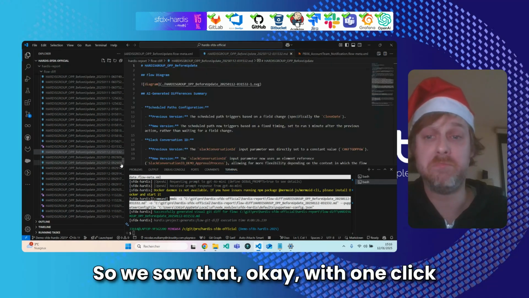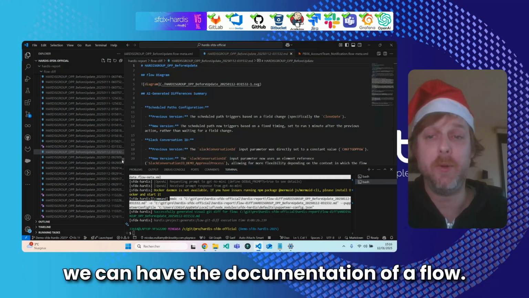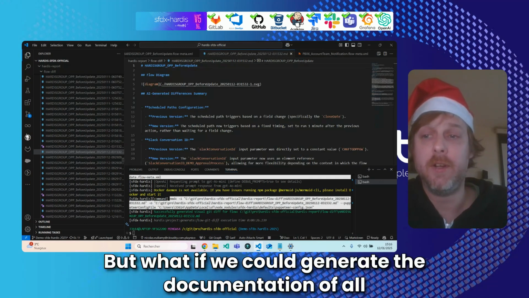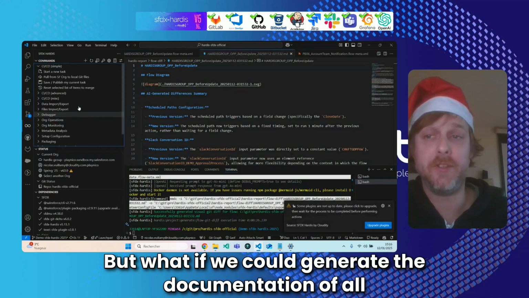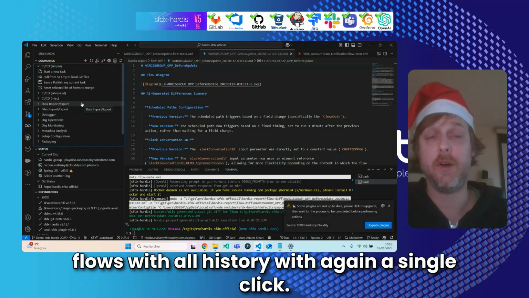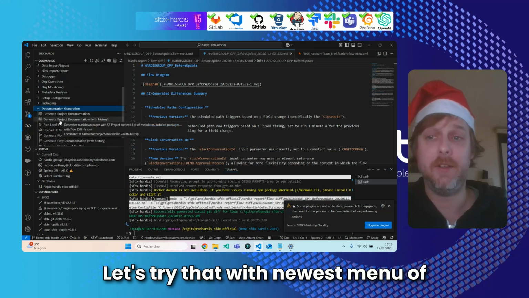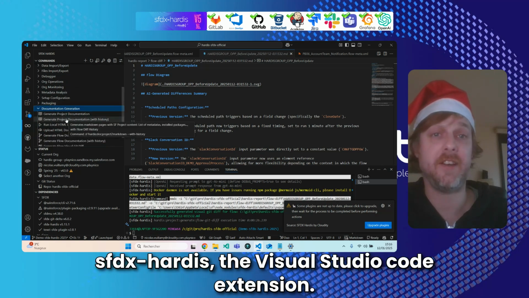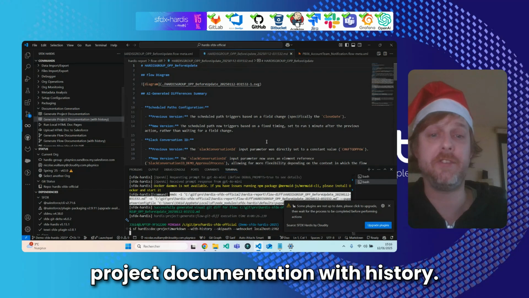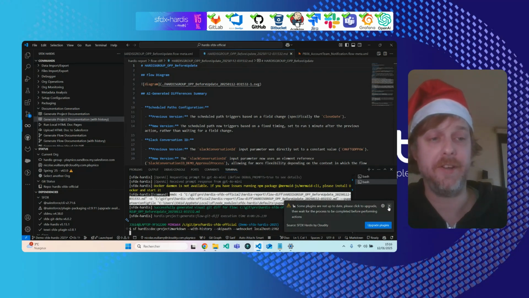So we saw that, okay, with one click we can have the documentation of a flow, but what if we could generate the documentation of all flows with all history, again, with a single click? Let's try that with the newest menu of SFDX Hardis, the Visual Studio Code extension. Let's click on Generate Project Documentation with History.